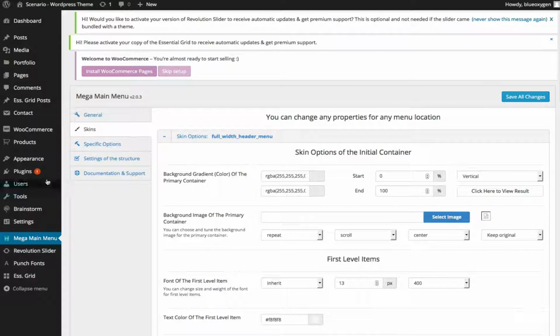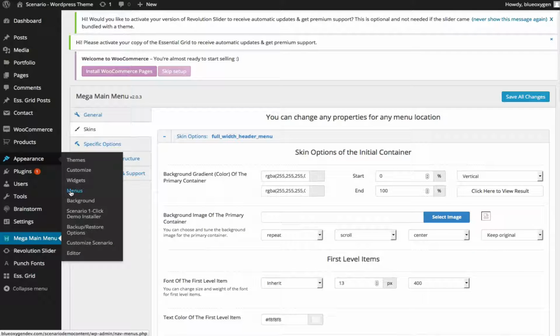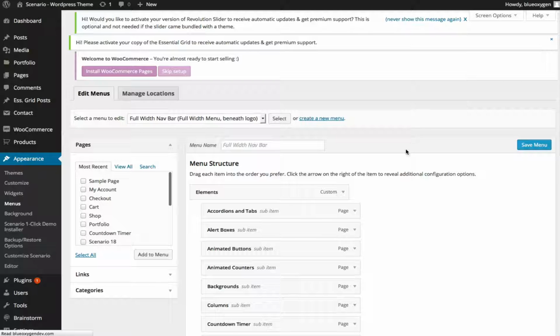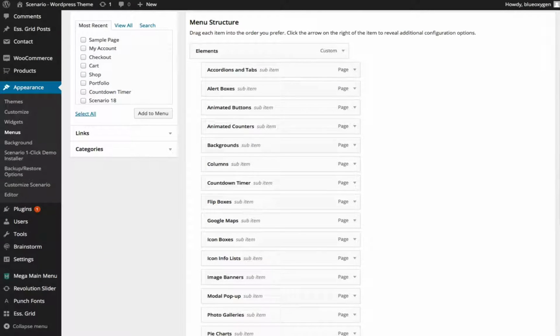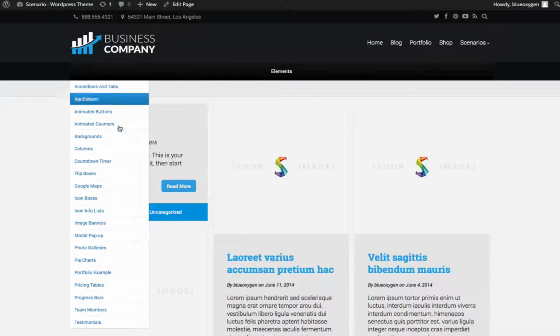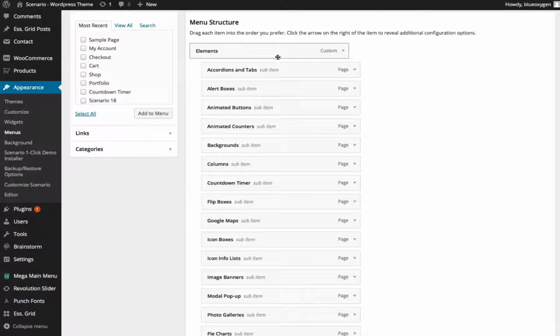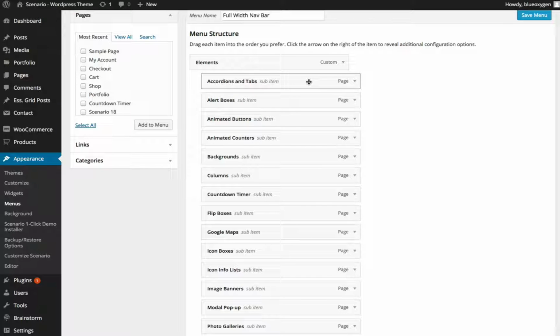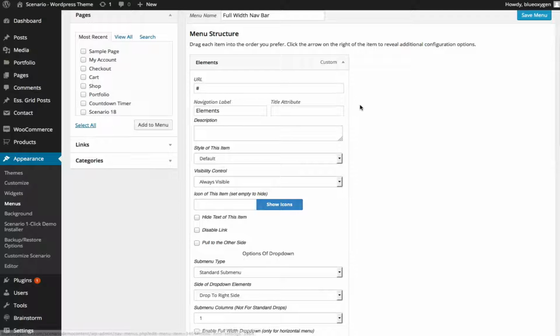I'm going to go to appearance and menus, and then I'm going to locate the full width navbar because that's the menu that we're editing. And we have these elements, and then here's all these menu items. It's really long, and I would like to set this up into 3 columns. So what we can do is expand right here by clicking this arrow.